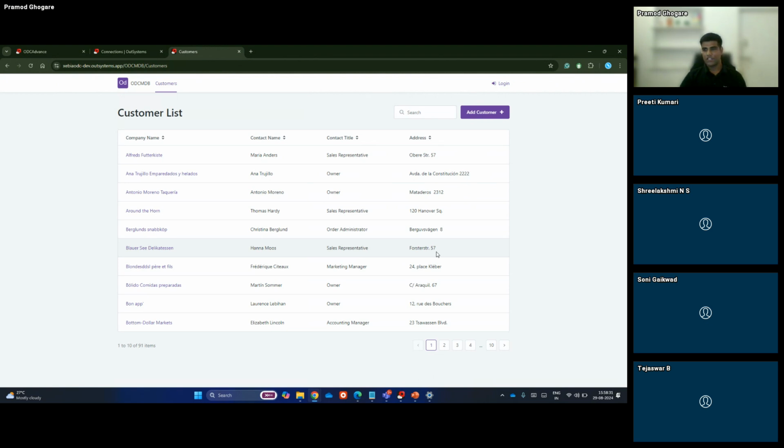So this is how we can utilize the database connection or the external database in our ODC application. That is all with the hands-on. Do you have any questions related to this? Please ask in the question and answer.